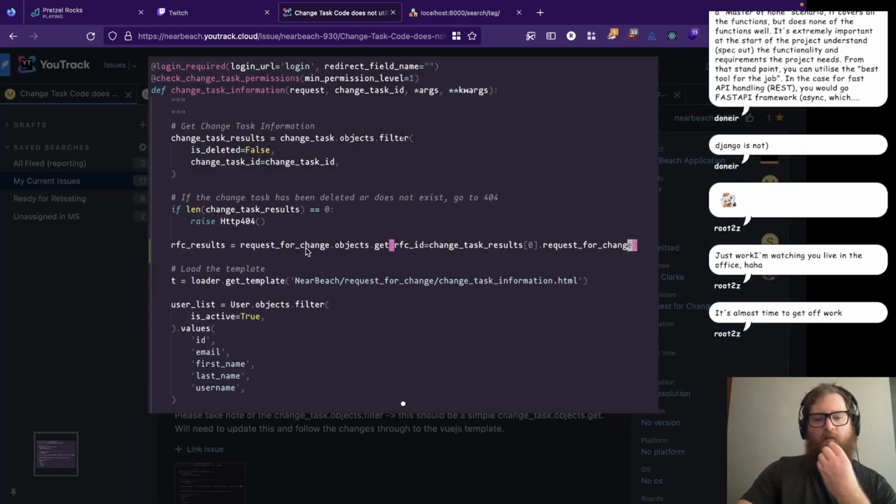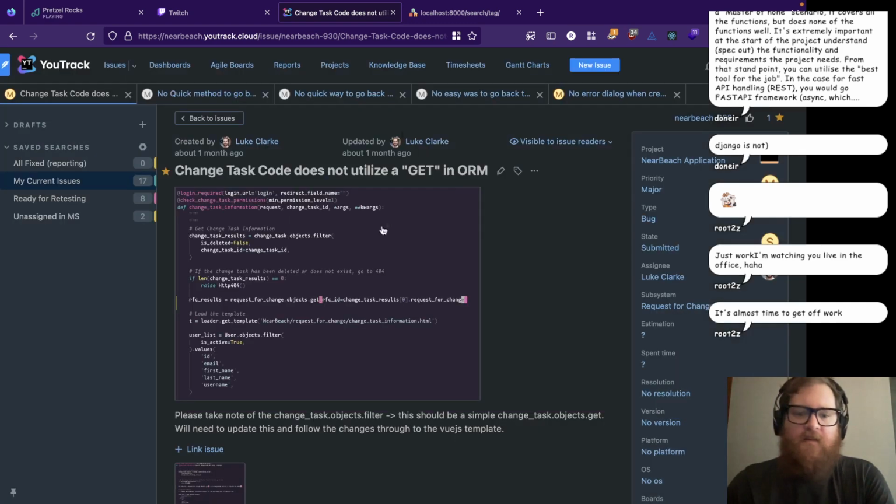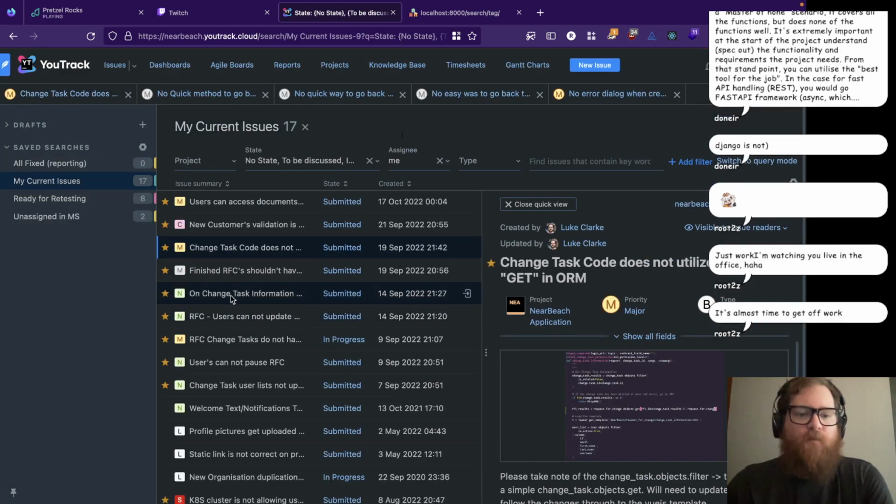So with this, because it's a filter, it creates it as an array, where if you use the get, it's an object. We need to convert that back. Yeah, we'll need to figure out what this actually affects before we jump into this and make any changes. So we're going to skip this one for the moment.